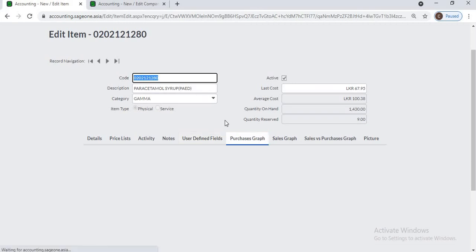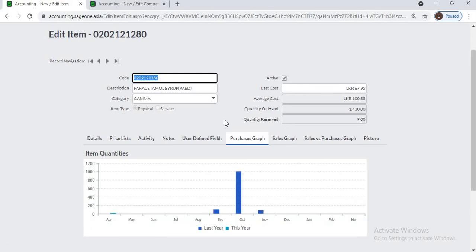Purchases graph. You can view purchase activity in a graph. You can drill down to transaction by clicking on the bars in each graph.